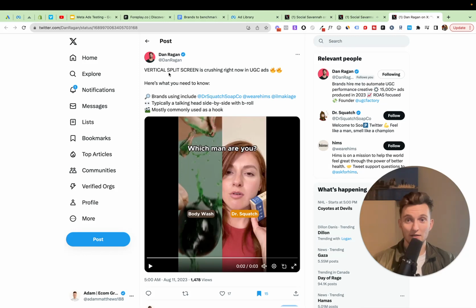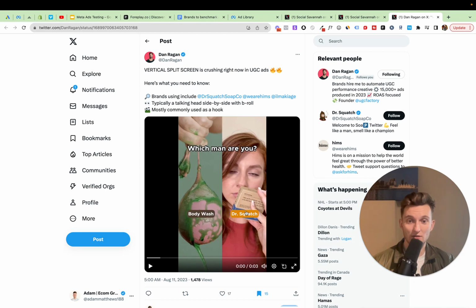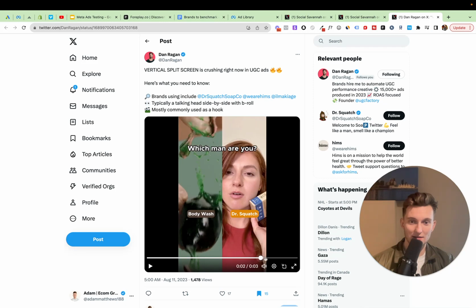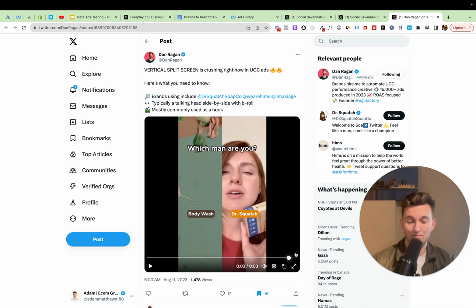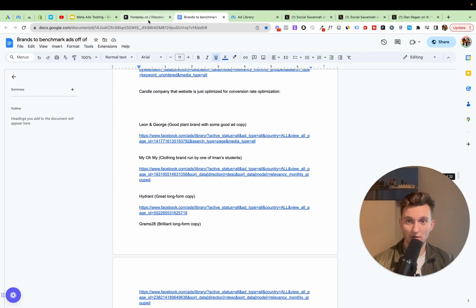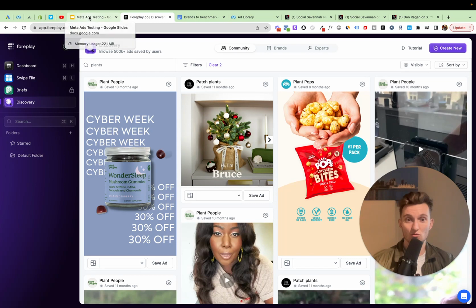Dan Reagan talking about how virtual split screen is crushing right now in UGC ads. And you can see here, which man are you, Dr. Squash or Body Wash. It's literally a 3-second ad, and it's working really well. So that's how I stay up to date. Twitter, really, really good. I have this huge doc that I go through, and then also Foreplay works really, really well.